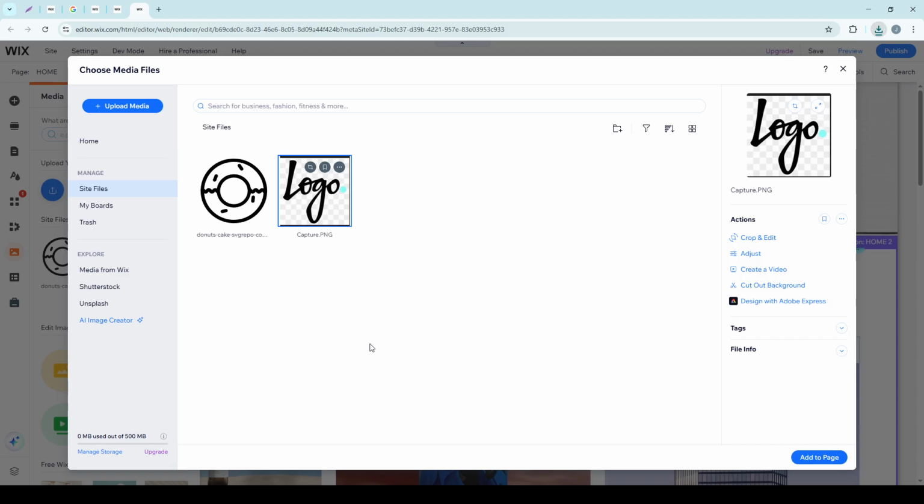And there you have it. By following these steps, you can efficiently manage and download any media files from your Wix account directly to your local device. We hope this guide makes your website management tasks a little bit easier.